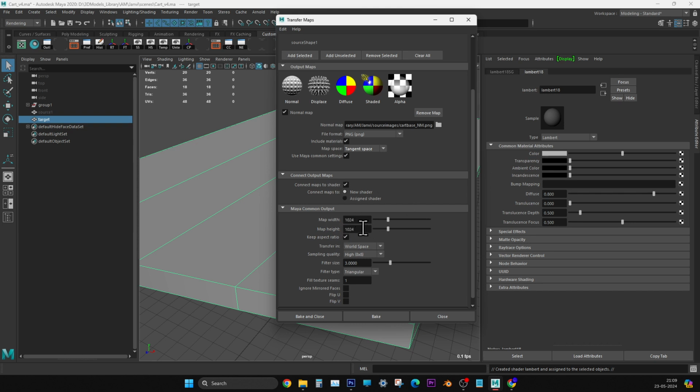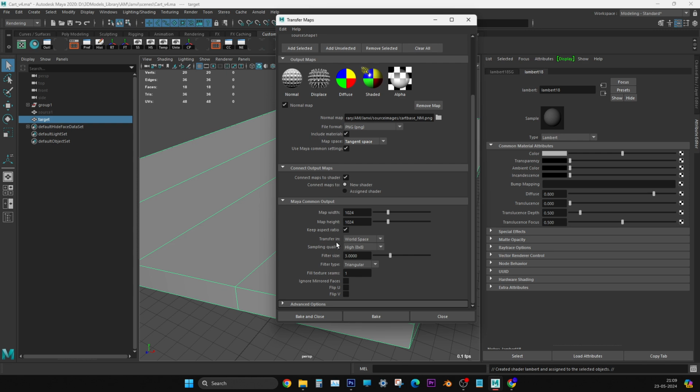Map width and height is 1K. And then transfer in world space. Two spaces it is showing. One is map space at the top, tangent space. Here below, transfer in world space. High 8 into 8 and all, by default it is like that only. Now I am going to bake. Once I press the bake button on the left side where I am showing my cursor, it will show a progression from 0 to 100%. We have to wait for that. I am going to do that.